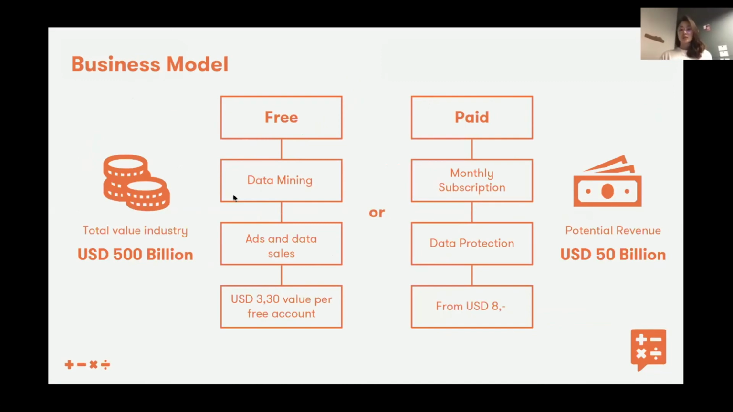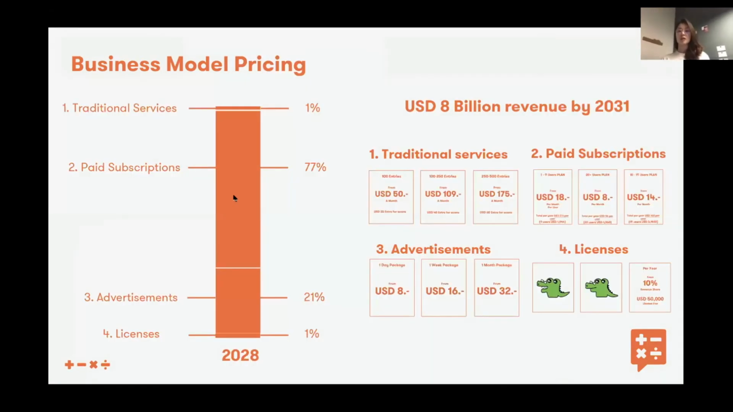When it comes to business model, we're a freemium subscription model at the moment. If I move on to here, you can see there are multiple streams of income. First, traditional services, just like any accounting firm, a service provided manually for different businesses. Then we want most of the income to come from paid subscriptions, which would be to protect their data. For free services right now, we're collecting that data and using it as advertisement data.